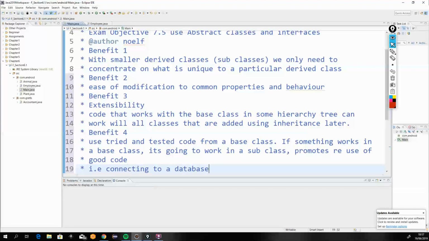Okay, so reuse of good code, i.e. connecting to a database. So you could have a superclass that connects to a database. All classes that inherit from that class can also connect to a database. Does everyone understand that? Yeah, or connect to a file or whatever.